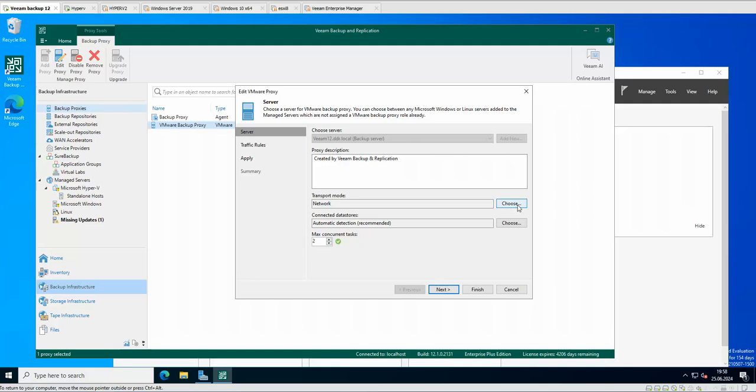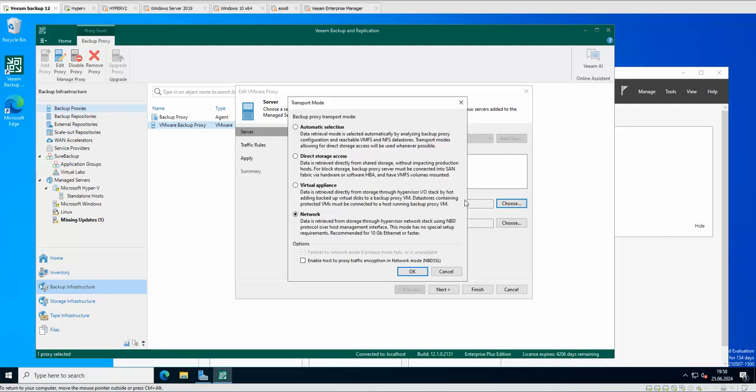So if we go here, we've got 4 options. Usually when you install Veeam, the first option, automatic selection, is always on. This is the basic option that most people have their Veeam set to, and they basically never even change it. The next is direct storage access, which is considered one of the best options when it comes to speed.